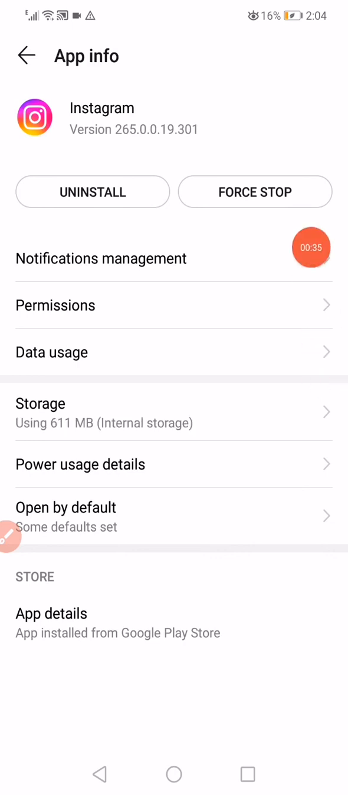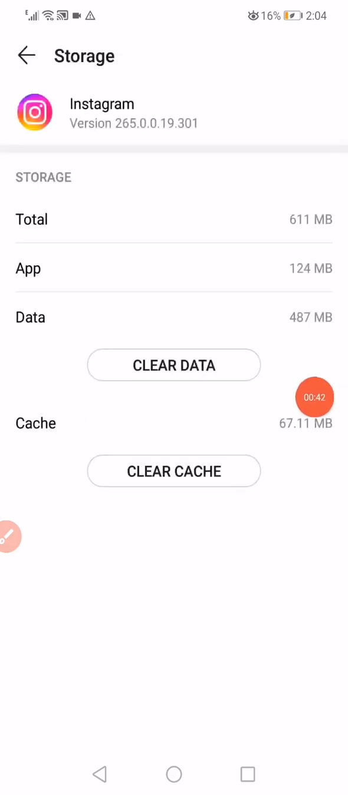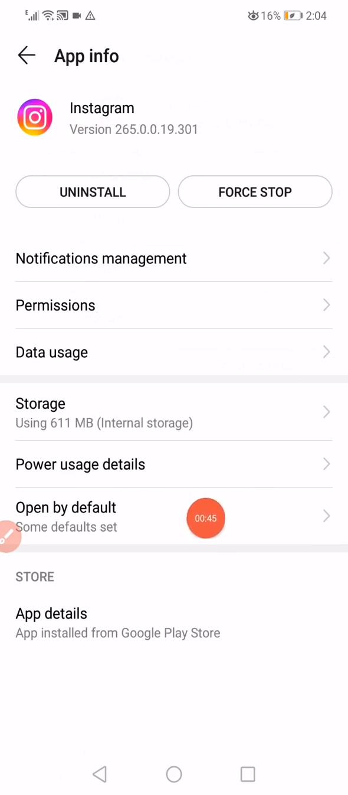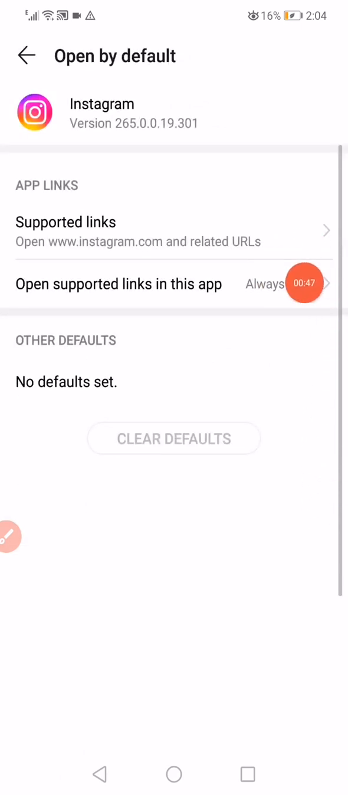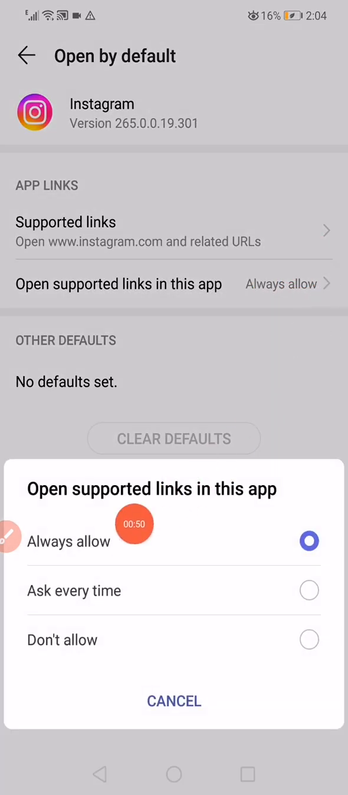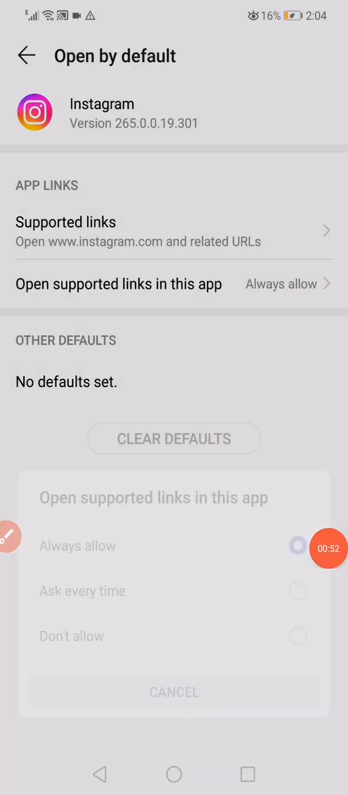All what you want to do next is click on this force stop option and then go down. You will find this internal storage option. Click on clear data and go back. Now you have to click on this open by default option. Click on open supported links in this app and make sure to choose always allow.